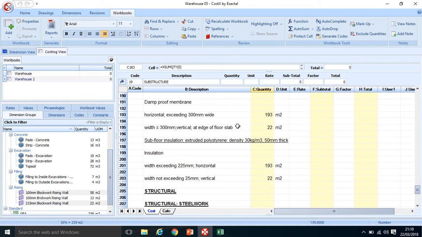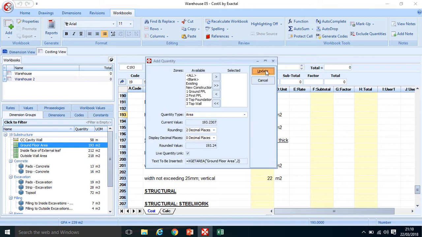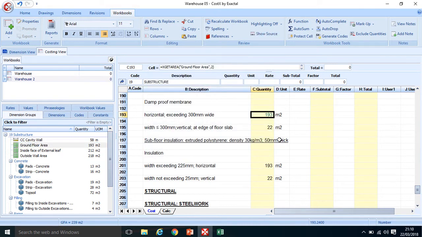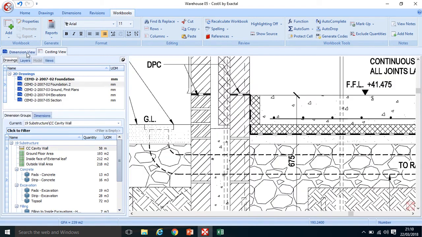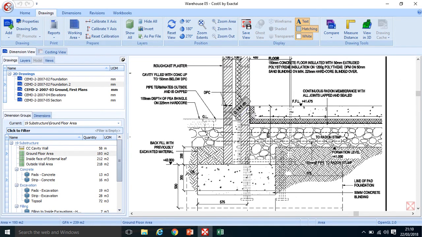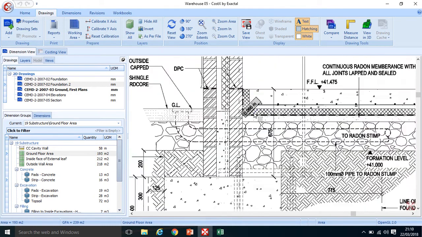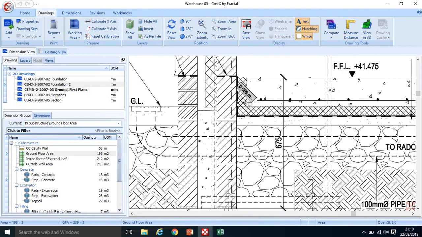Moving on down to the radon barrier. It's fairly straightforward. I have that calculation. There it is there. 193 meters squared. In terms of the vertical calculations, or the vertical side of that damp proof membrane or radon barrier, again looking at the dimension view, I have it up the inside face of that internal leaf, sorry, on the external wall, and then on the internal wall, which I don't have a detail of, I'll have it on both sides of that.